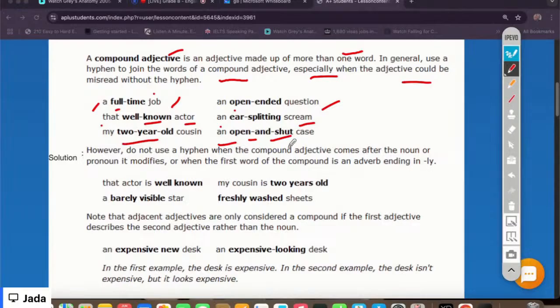However, do not use a hyphen when the compound adjective comes after the noun or pronoun it modifies, or when the first word of the compound is an adverb ending in ly. That actor is well known. My sister is 2 years old. A barely visible star. A freshly washed sheet. As you can see, it ends with ly, so there's no point to use the hyphen. Okay?